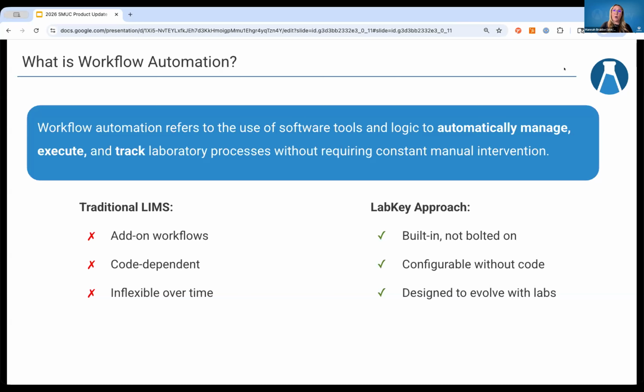So what workflow automation means at LabKey is really making sure, just like all of our other features, that we have a truly built-in feature set and it's not sort of bolted on. We also want to make sure that it's configurable without code. So just like the majority of our other features, we really want to ensure that scientists can own this. And that means that if scientists can own it, it can also evolve as the lab evolves and as the science changes or projects get added.